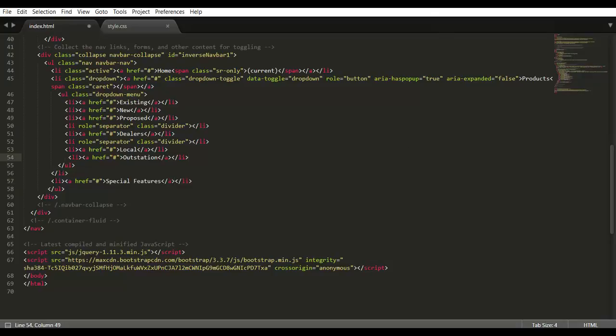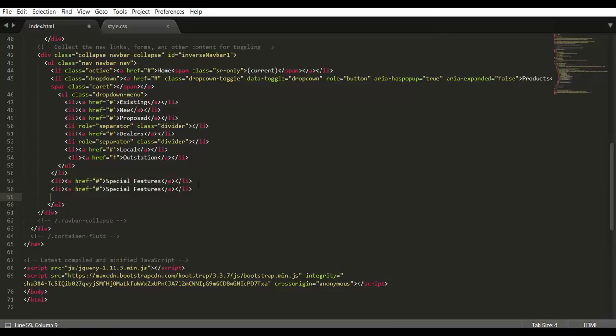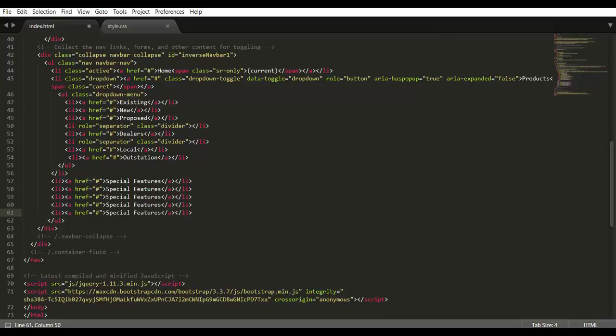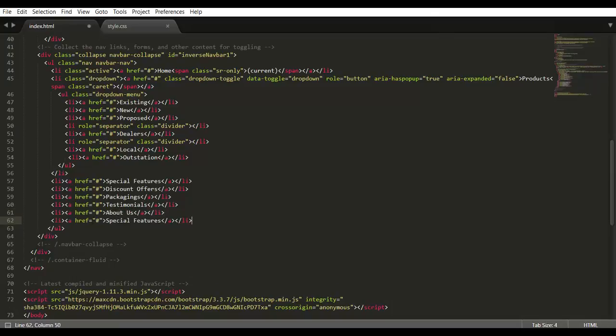Now copy this li another 5 times. Copy this and then come and paste it. Second, third, fourth and fifth. Okay, now go on changing the heading for special features. Let us say discount offers. And after discount offers we have packaging. Let us say packaging, and after packaging we have testimonials. Let us say testimonials, and after testimonials we have about us. Let us say about us, and then paste it one more time and change this to contact us. Okay, so this completes the navigation items.